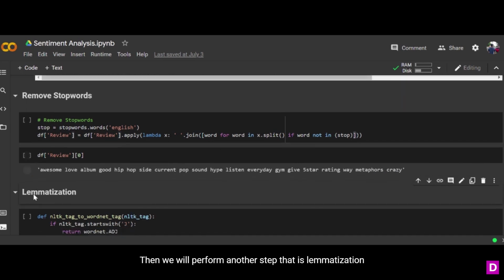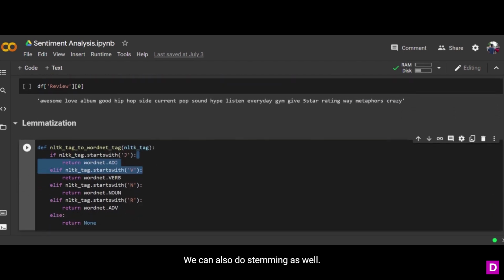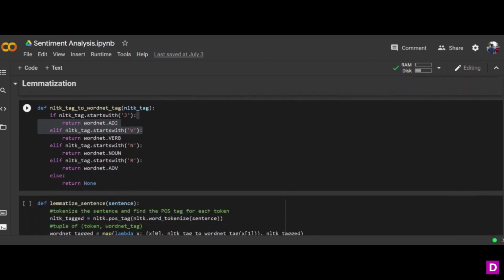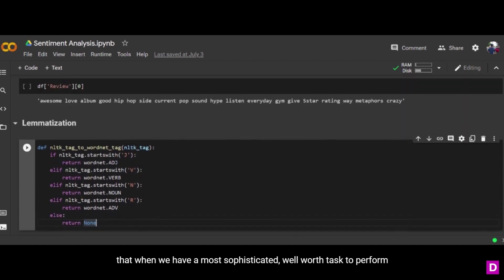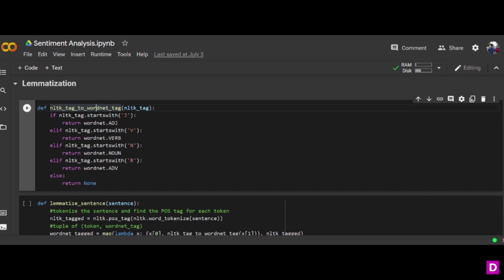Then we will perform another step, that is lemmatization. We can also do stemming as well, but as I mentioned when explaining lemmatization, when we have a more sophisticated, well-versed task to perform in NLP, we have to approach lemmatization. So lemmatization will actually convert the word into root form, and that root word form also has a meaning or makes sense, basically.